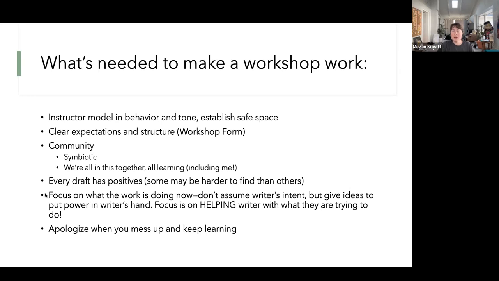We're empowering the writer by giving them that information of what this is doing now, and they can say, oh, great, that's exactly what I'm trying to do. So I'm going to keep that. Or maybe they go, I wasn't trying to create an overwhelmed feeling, so maybe I'll explore that form.